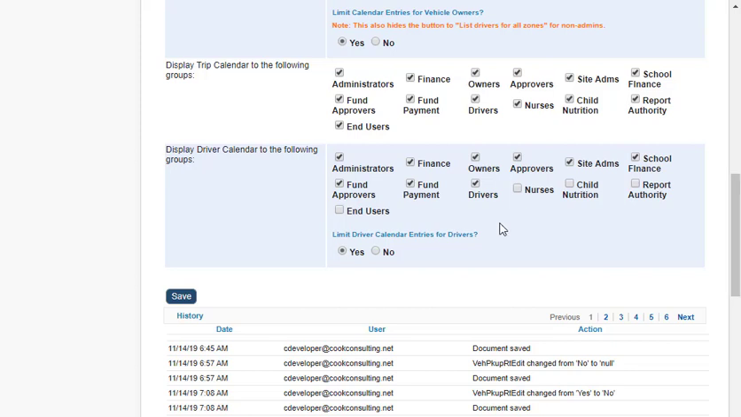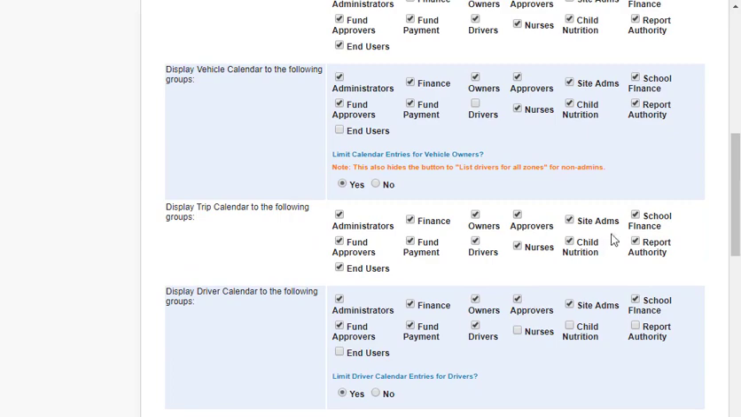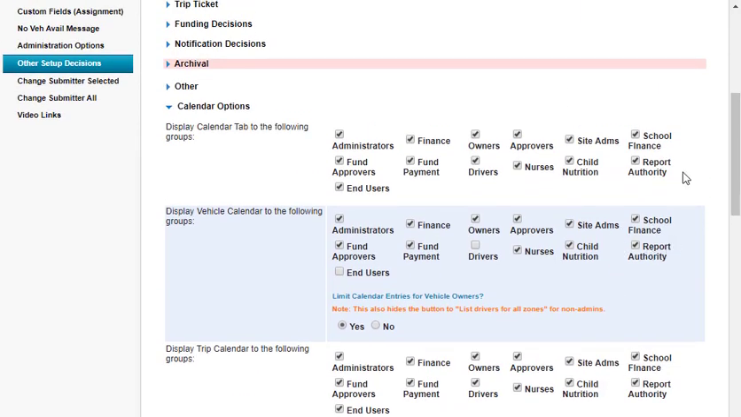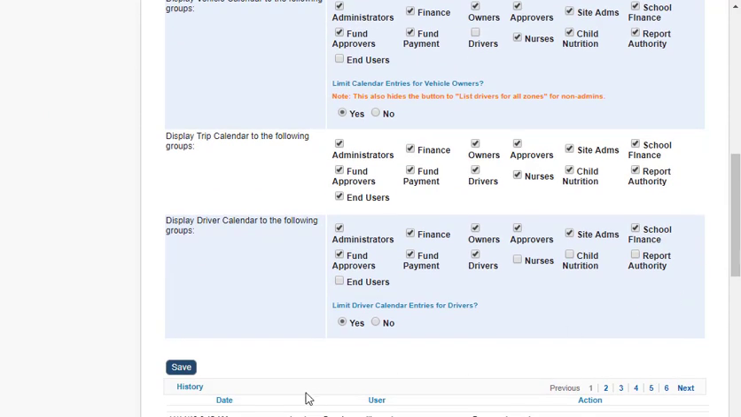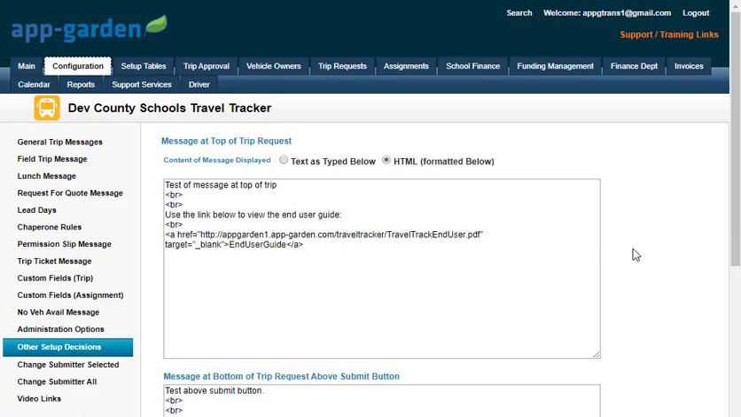Notice on the driver calendar there is a limitation here: if you are going to show the driver calendar to drivers, then you can limit the driver calendar to only see the trips that that particular driver is driving for. So the driver that's logged in will only see his or her trips on the driver calendar. Once you have decided which users are getting the calendar tab, and which calendars they actually see, you want to be sure to click the Save button here on your options.